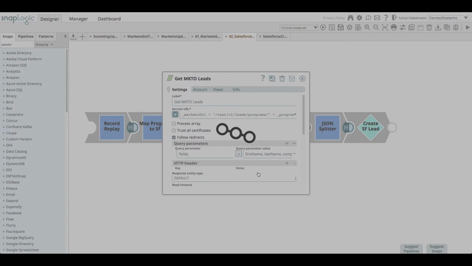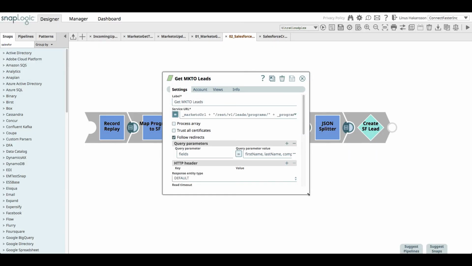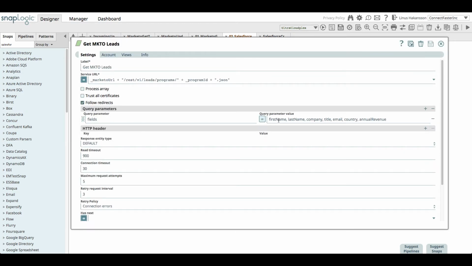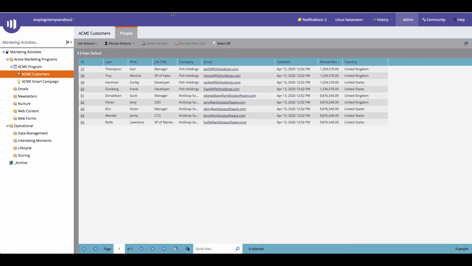So if we just go back here, there's another thing we do as well. We specify in the fields query parameter that we want to get back the first name, last name, company, title, email, country, and annual revenue from Marketo. If you go back to Marketo, we can see that that's information that we have available to us in our customer list right here.